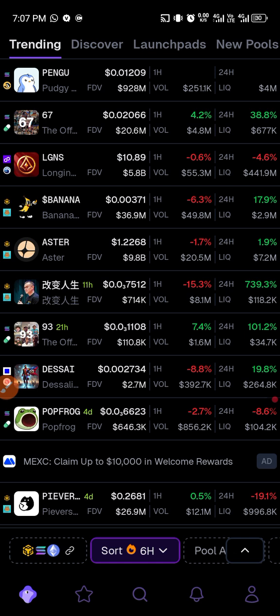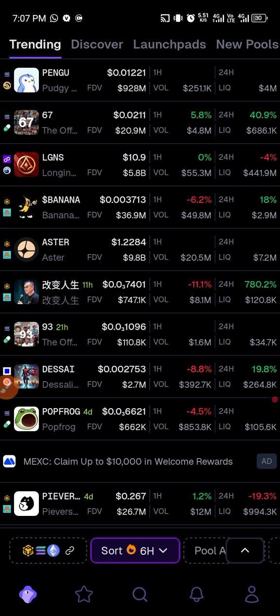Have you checked the liquidity of that token? How many numbers of people are holding that token? What is the market cap of that token? What is the fully diluted volume of that token? The trading volume, have you checked it? These are the things you need to know as a crypto trader, whether you are trading spot or futures.